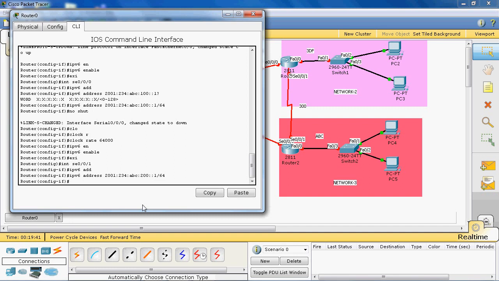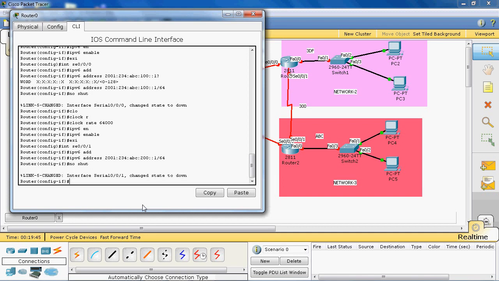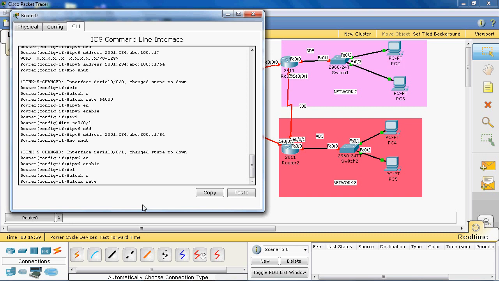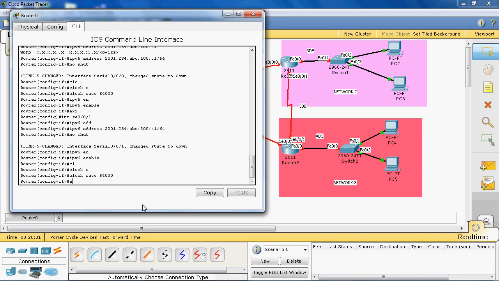We can enable that interface using the command no shutdown. This interface also we enable for IP version 6. The syntax for enabling IP version 6 on this interface is ipv6 enable. This is a DCE, so here we apply the clock rate: clock rate 64000. Exit.